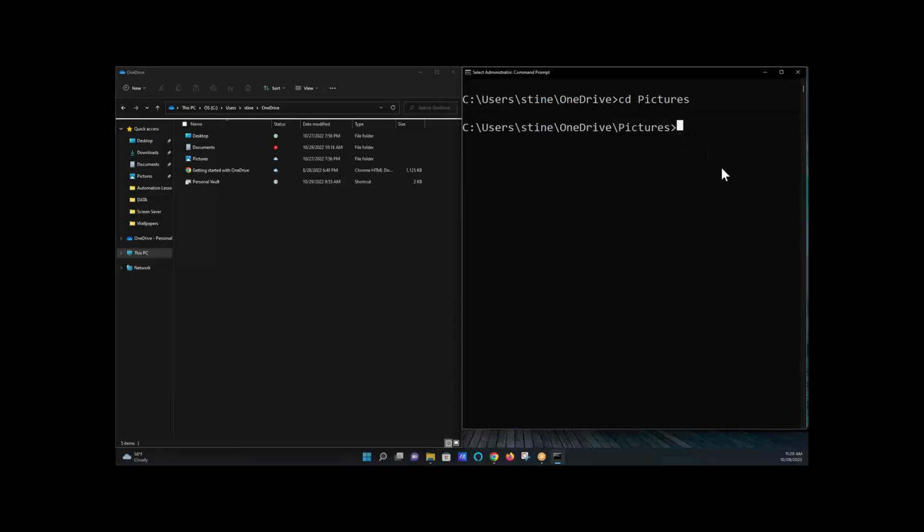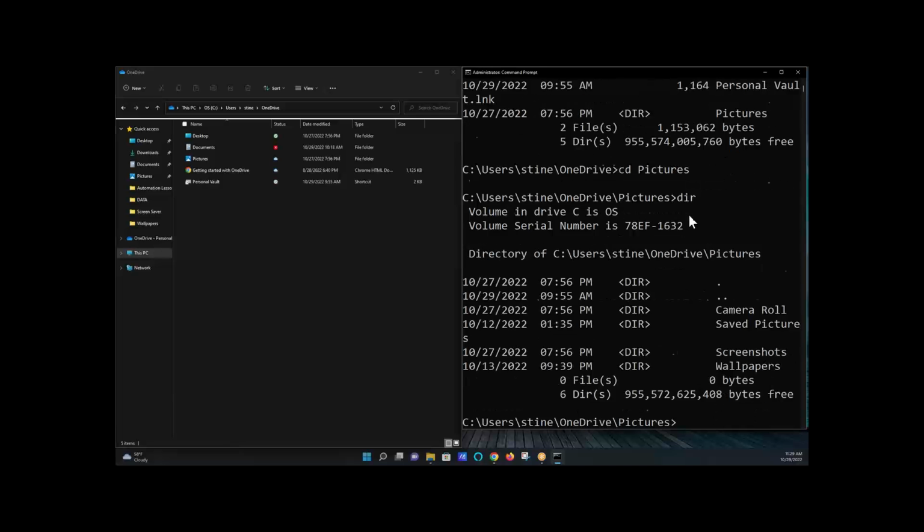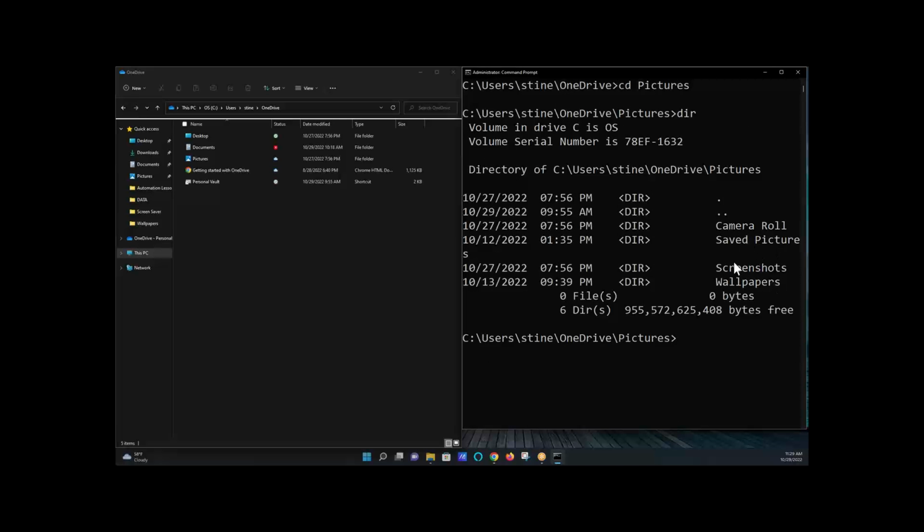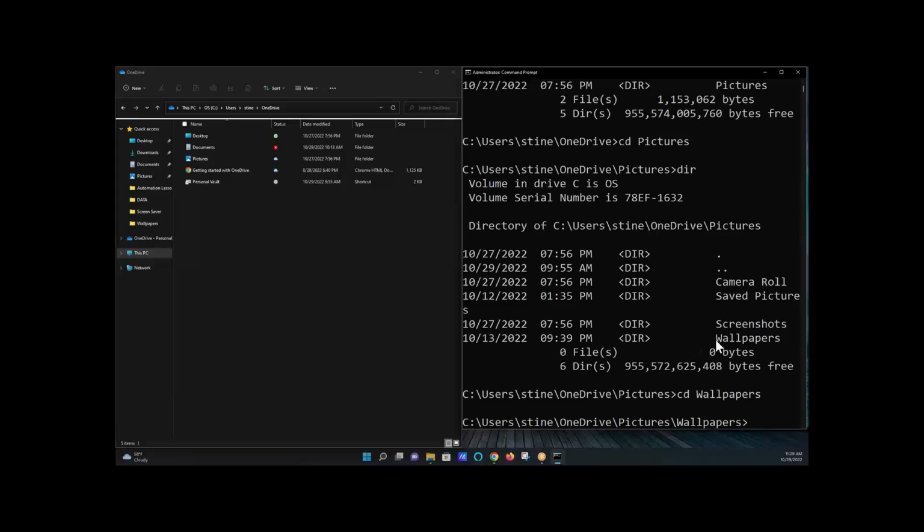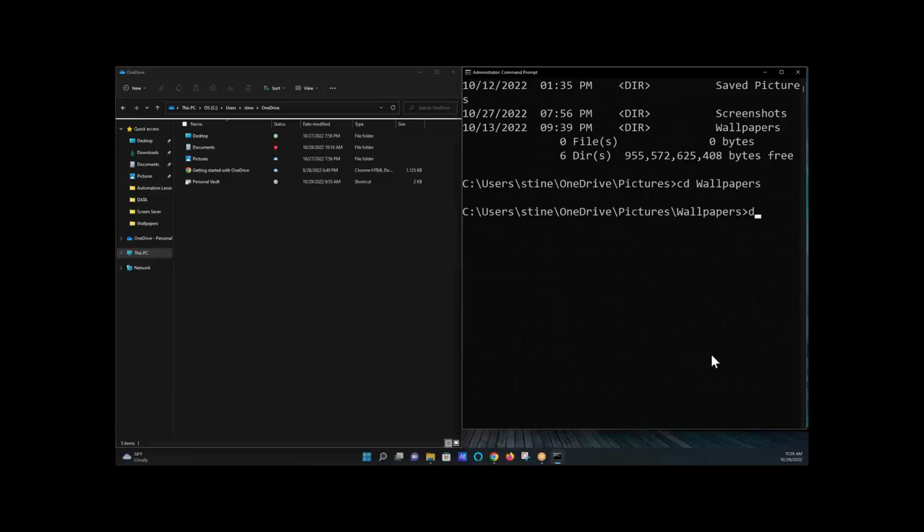If I want to see what's in here, dir shows me there's stuff, there's more directories. Look at this. It's a directory, meaning another folder, another folder, another folder, another folder, and there's that folder that I want to go to is called wallpaper. So if I type in cd wallpaper, I'm inside wallpaper, hit a dir.